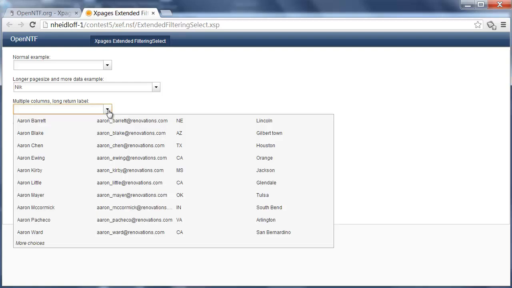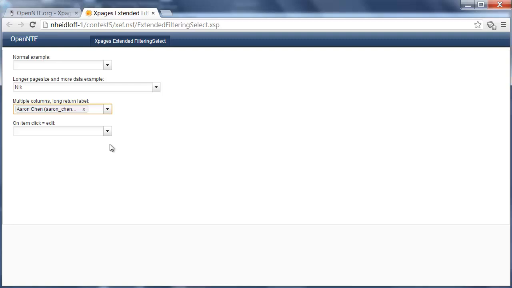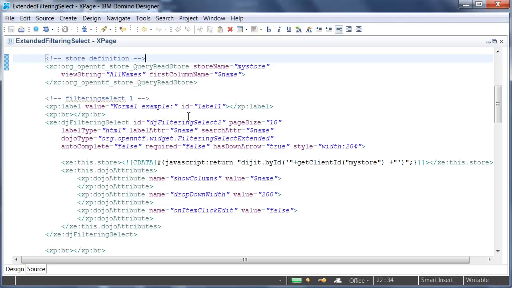As I said, you can have more than one column, so in this case there's four columns, and when I select an entry here, the selected entry also has more than one column. And you can select an entry, and when you then click on the entry, you get switched back to the edit mode.